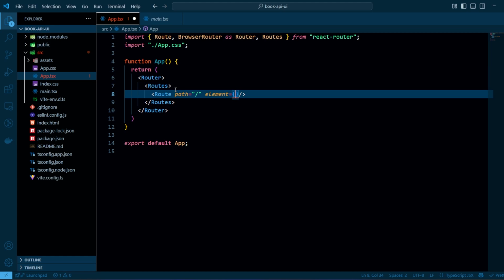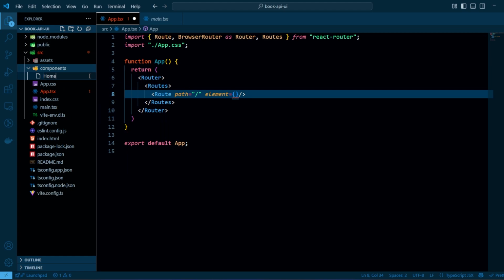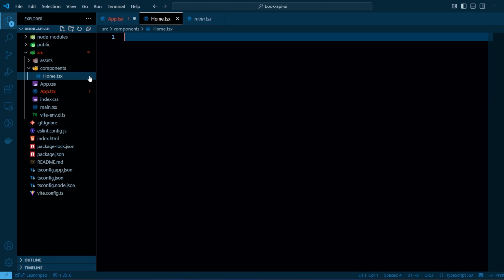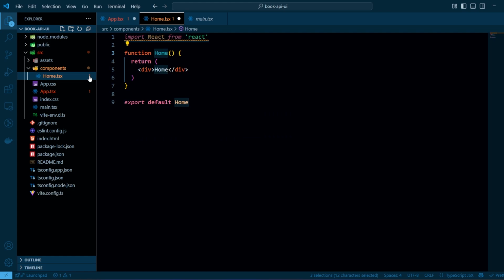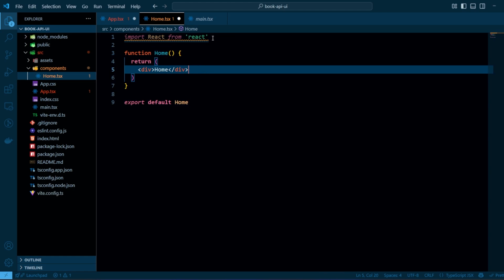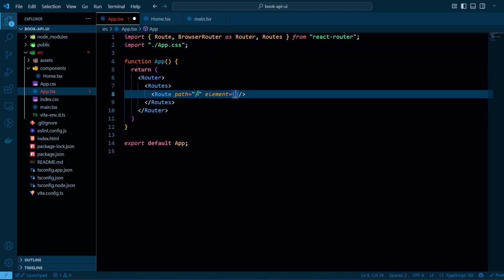We have not yet defined any component of our own, so let's define it. In src, create a new folder named components, and in it a new file called Home.tsx. In the tsx file we'll have to write a function, so we will type rfce. This is a shortcut, and it comes from the ES7 extension. That's why I was saying to install that extension. So this is how it is defined. This is a Home component, and on this slash path we need the Home component.